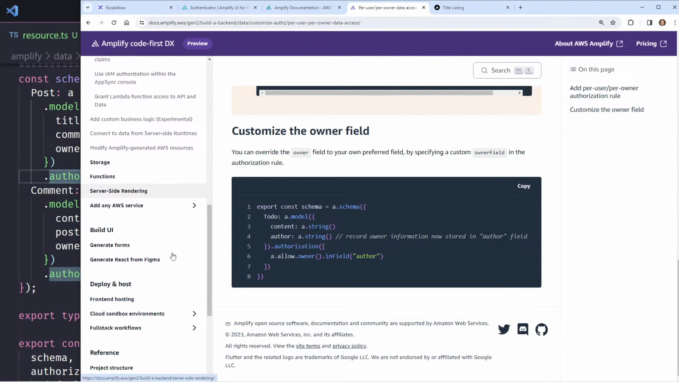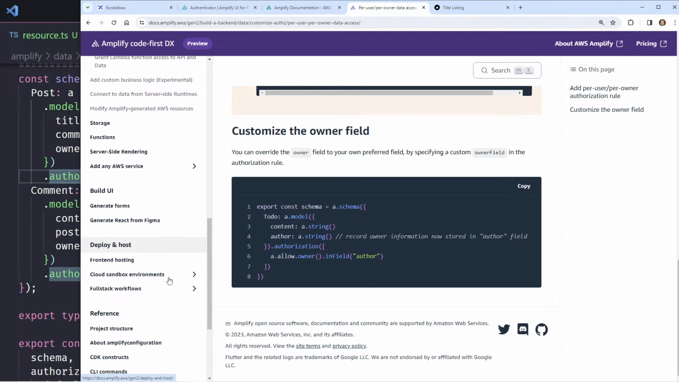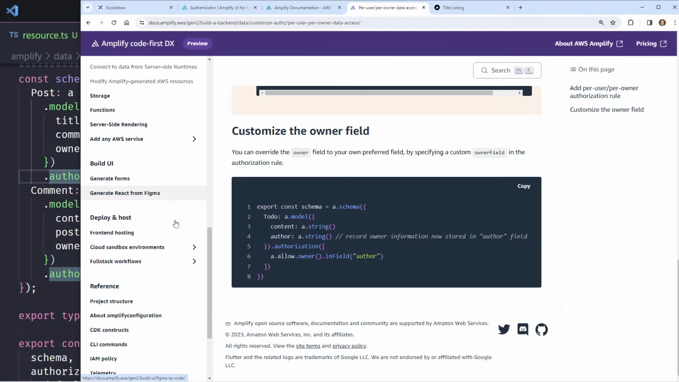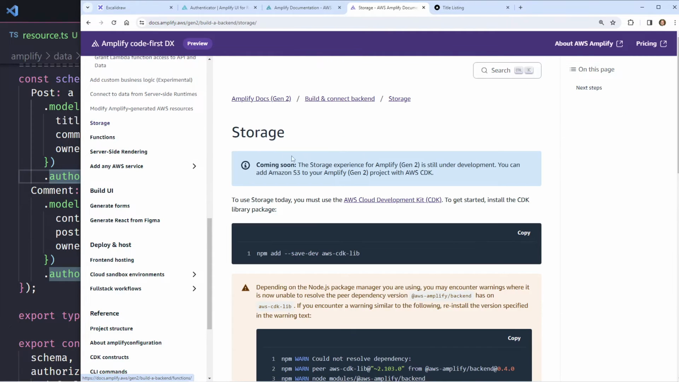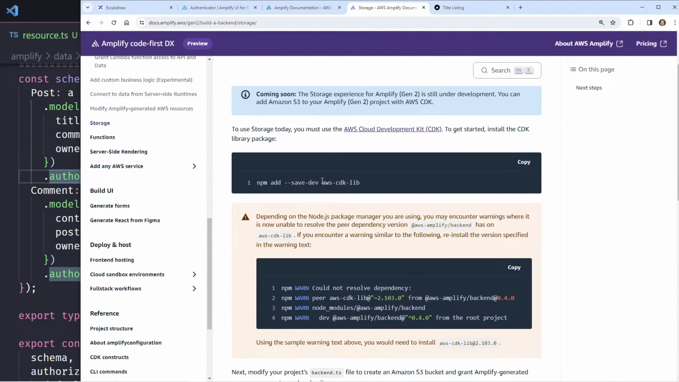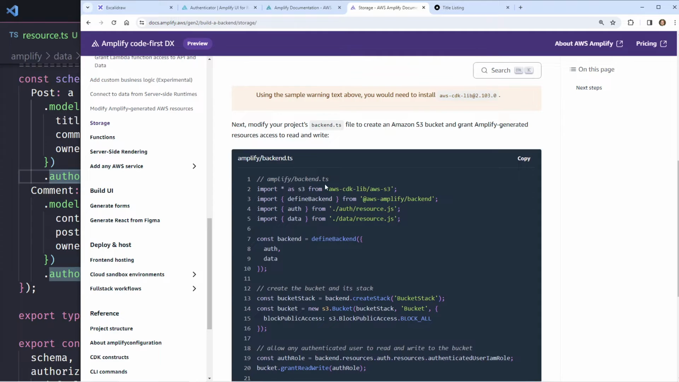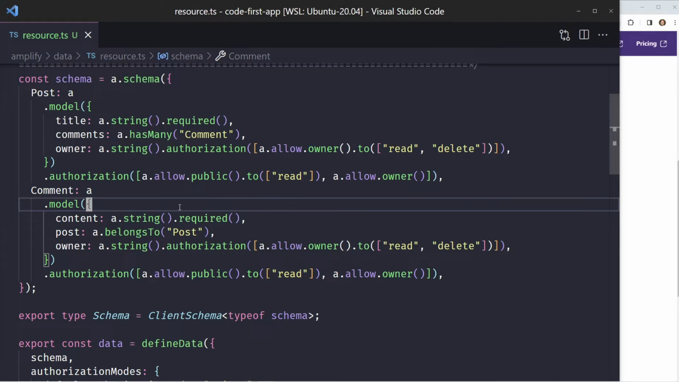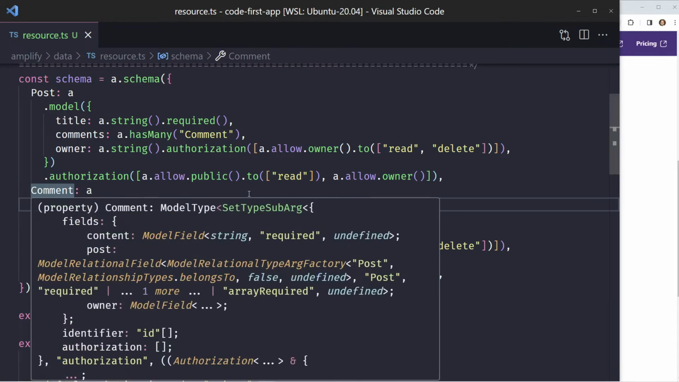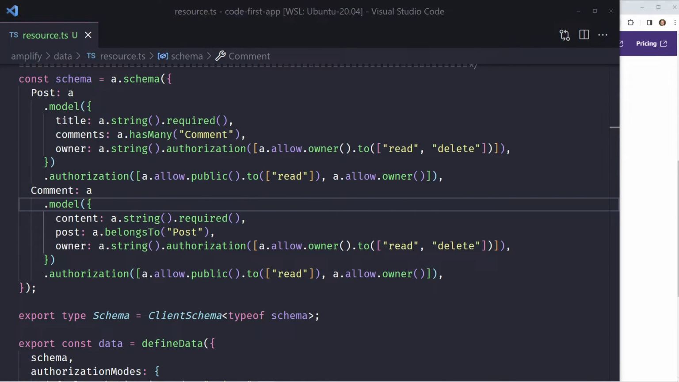And we have ways of actually dropping down to the CDK level. There are examples of adding in storage, which would require you to install AWS CDK lib, and then you can create your own stack and add in storage. But for the sake of this video, I'm just going to keep it straightforward and just have this post and comment model, and we'll go from there.